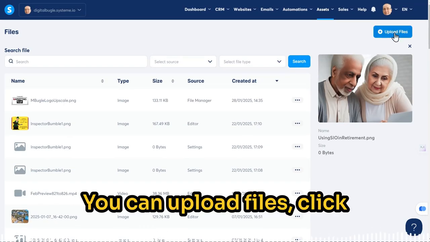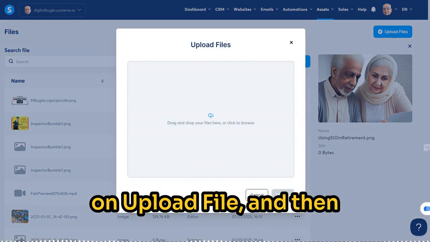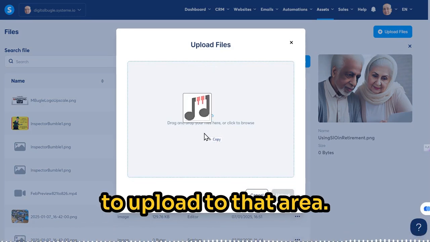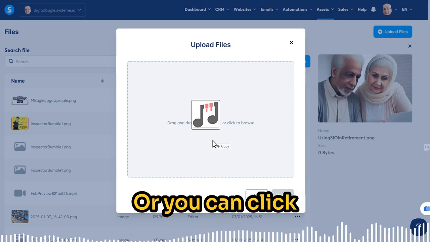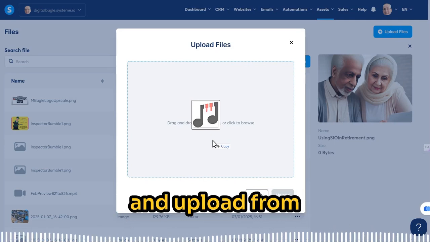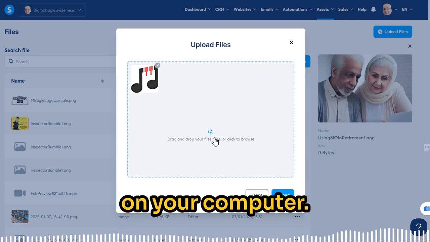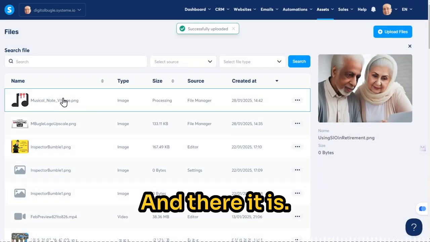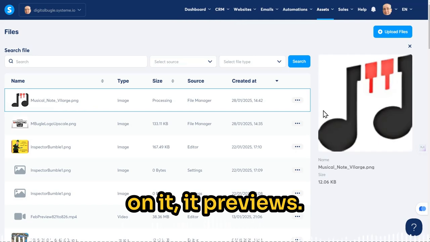You can upload files, click on Upload File, and then drag the file you want to upload to that area, or you can click and upload from your File Explorer on your computer. Click on Upload, and there it is. When you click on it, it previews.